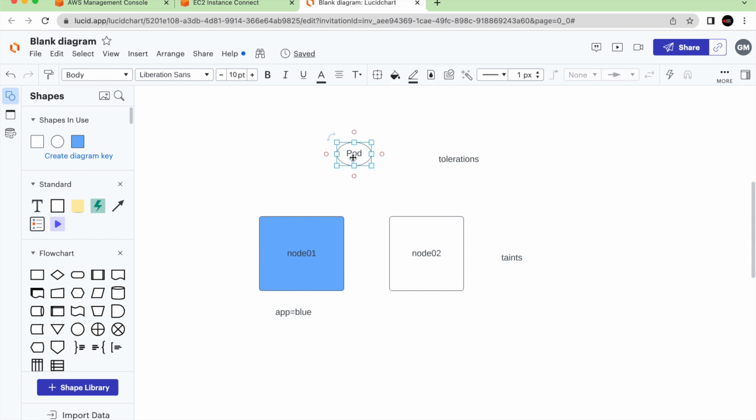So you added a taint which is app is equal to blue, and now you want to create a pod. You just created a pod without anything, no tolerations associated with it, and it says, okay, this node has a taint of app is equal to blue and we don't have a toleration for pods. So this will be scheduled on node 2.